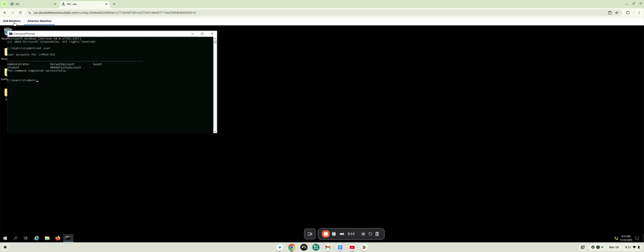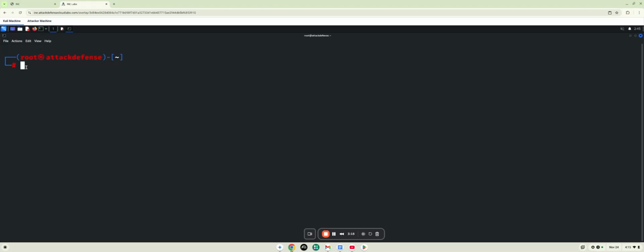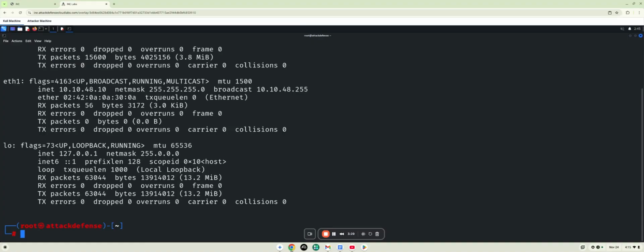All right, so I'm going to jump to the Kali machine. The first thing I want to do when I get here is see what my IP address is, because we're going to need to use that throughout this video. So I'll say ifconfig, and since I'm on a local network, I'm on the Ethernet 1 interface, and my IP address is right here, 10.10.48.10.